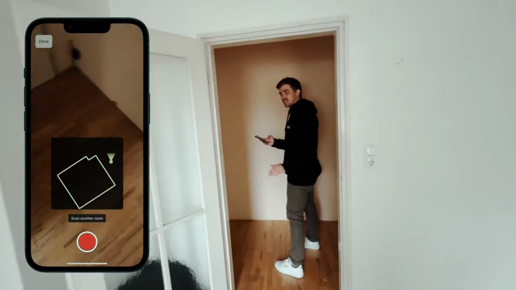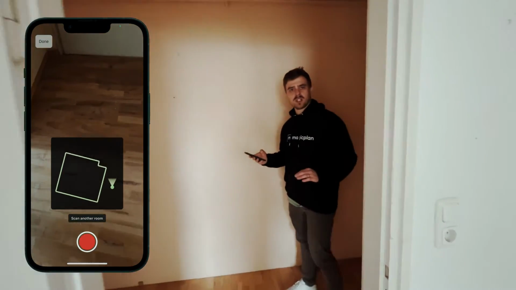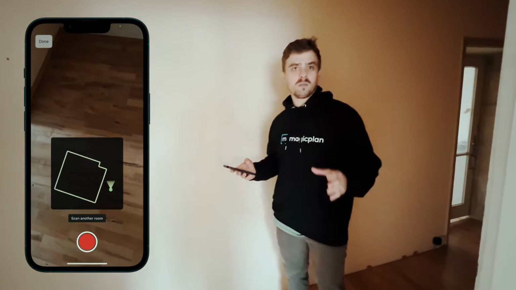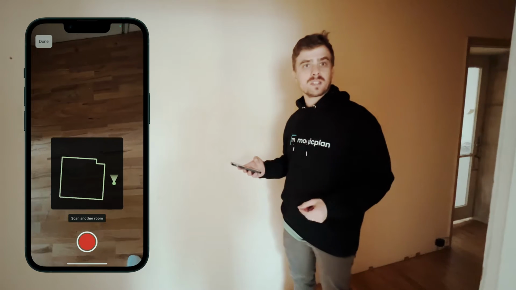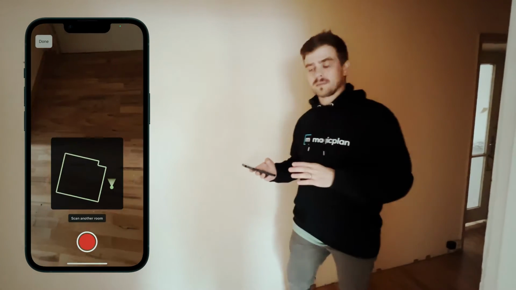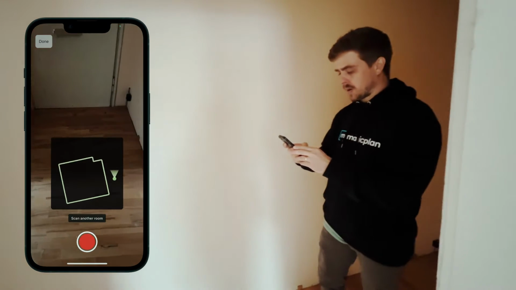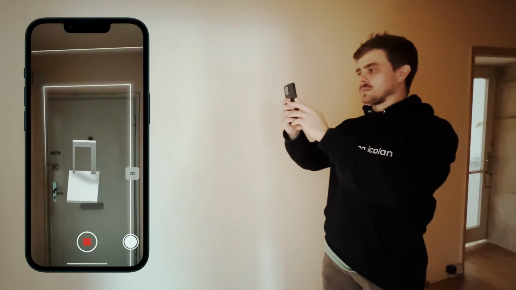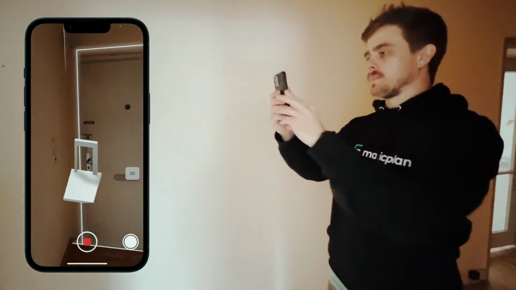And this is a prime example of a low light situation that you can still scan in. So in a completely dark room, you might need something like a pocket flashlight or something like that to help out. But this is dark, but not too dark. So I'll be able to scan this room in with no problem. So I'm gonna hit the record button again, and you see it captures that door right away.